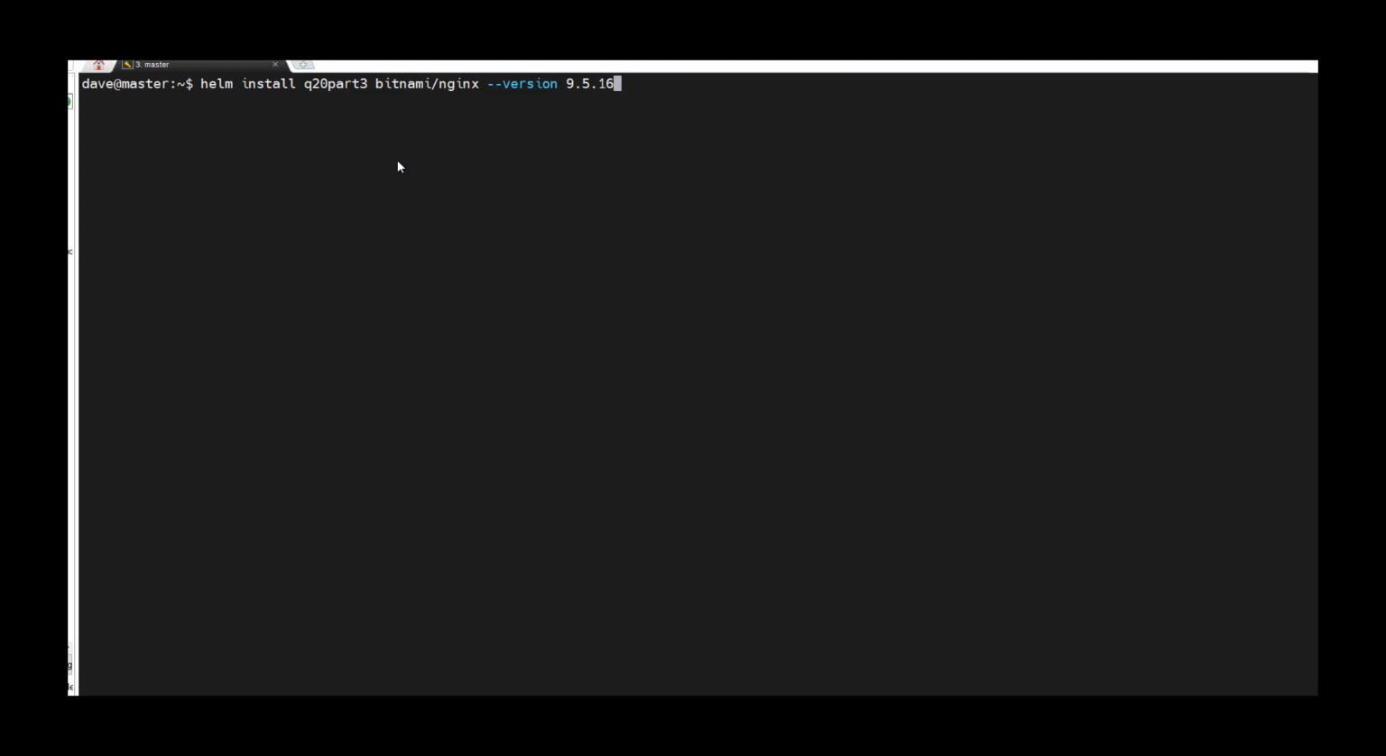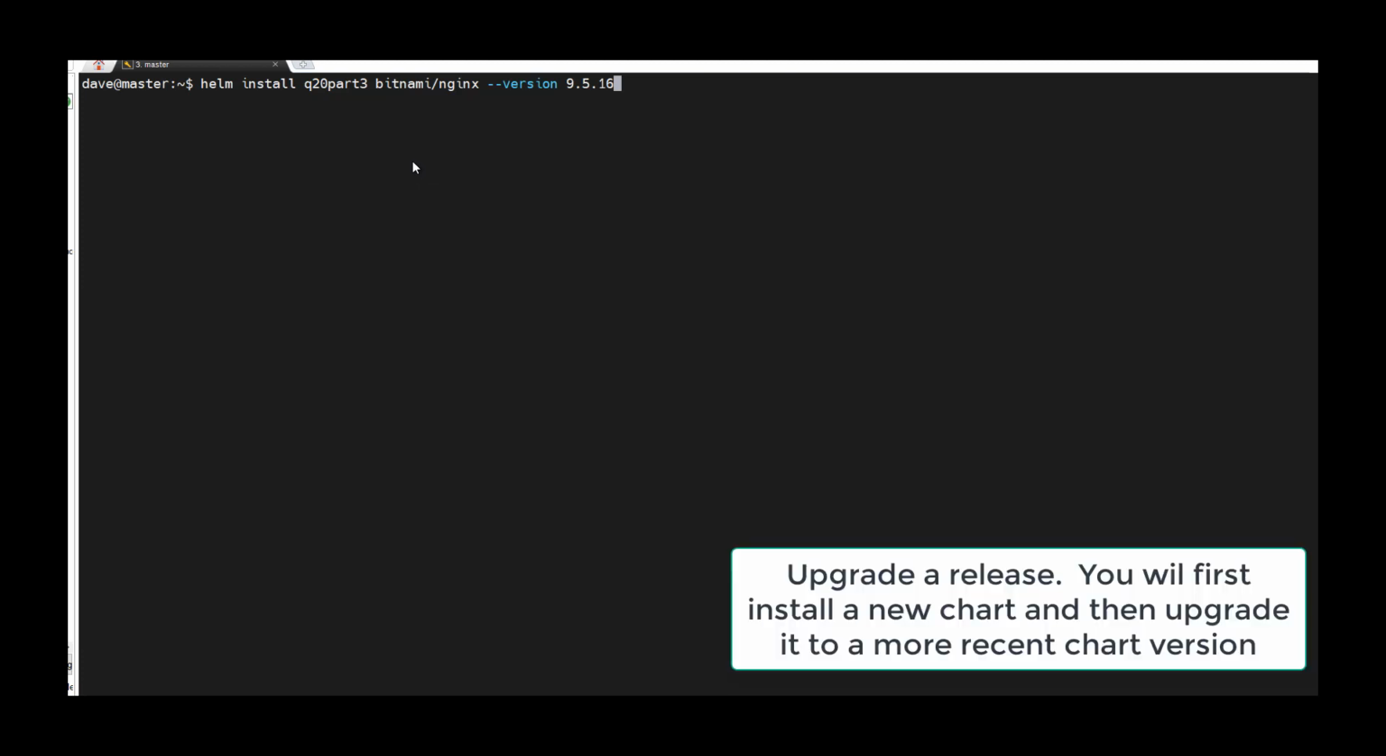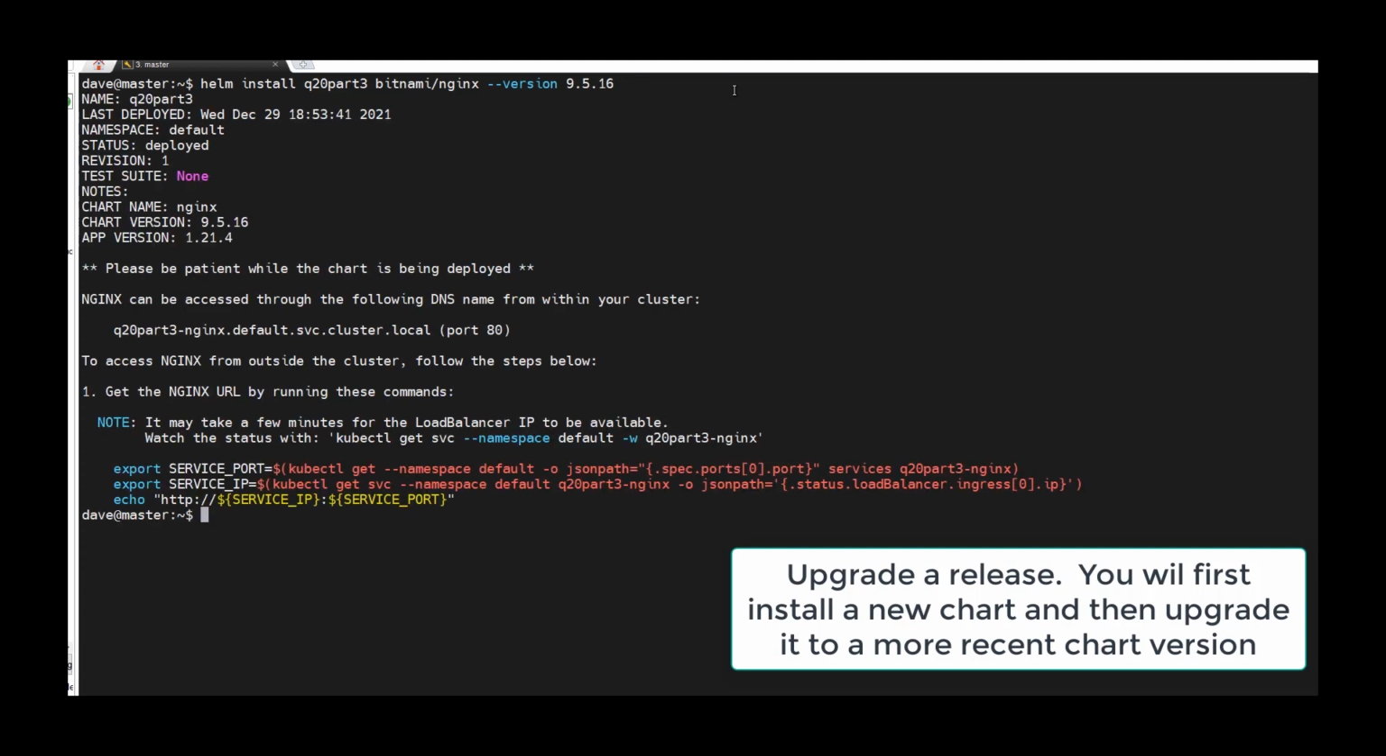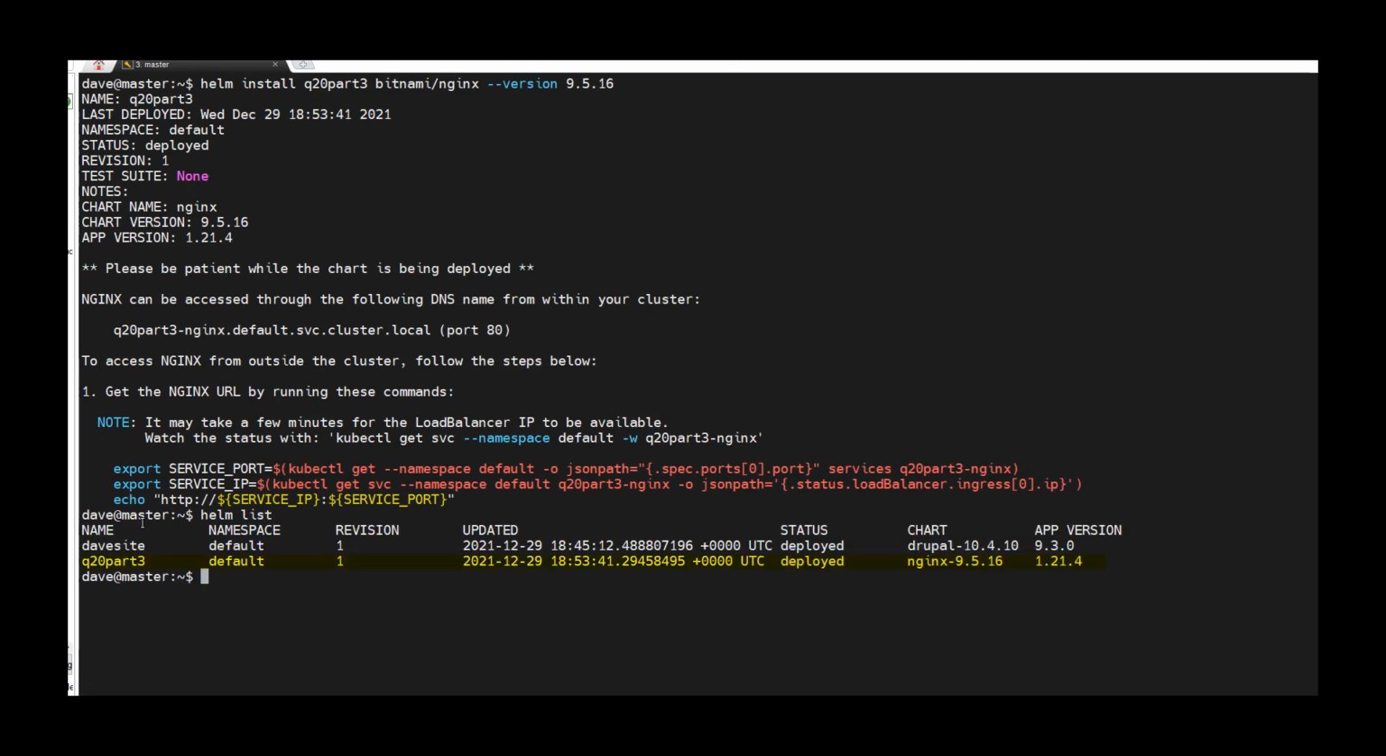Okay, we are now going to upgrade an installation of Nginx. But before we can upgrade, we have to have an installation to upgrade. So we're going to run this command right here to install version 9.5.16. Remember, this is just so we can learn how to upgrade an existing installation or release. All right, excellent. If I do a helm list, you'll see we have our new site right here, and this is the one we want to upgrade.